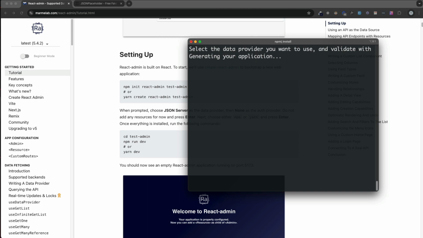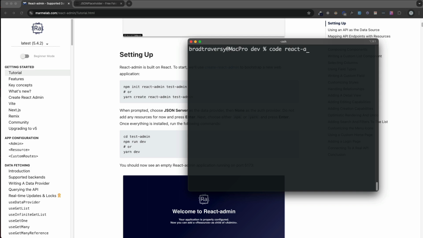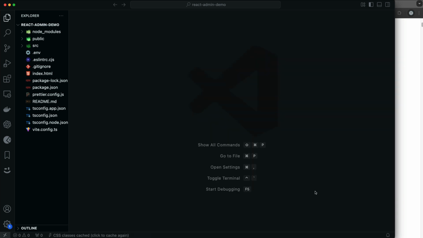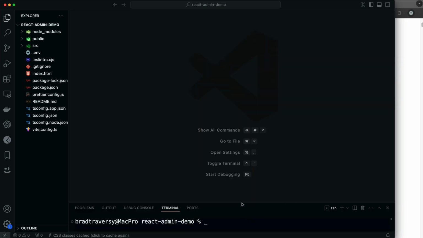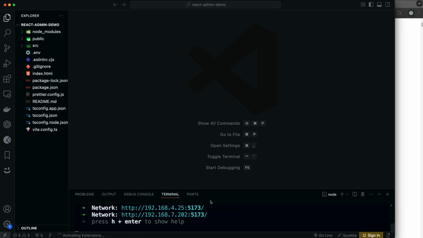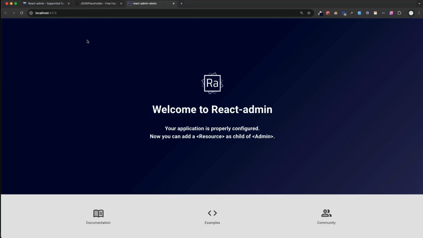So now it's just going to generate our React application. All right, so now that that's done, I'm going to go ahead and just open it up with VS Code. So I'm going to say code react-admin-demo. If you want to use a different editor, that's fine. And I'm going to open up the integrated terminal here, and I'm going to run the server with npm run dev. And it's going to run on port 5173 by default. If I click that and open it, it's just going to show us this welcome page.